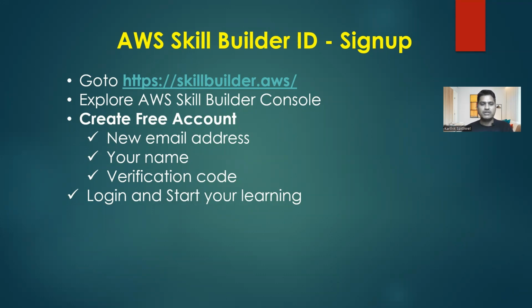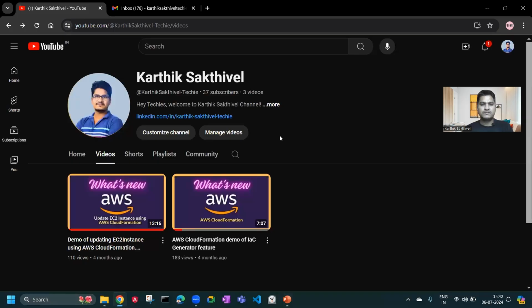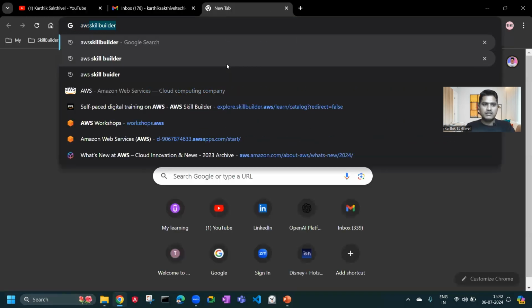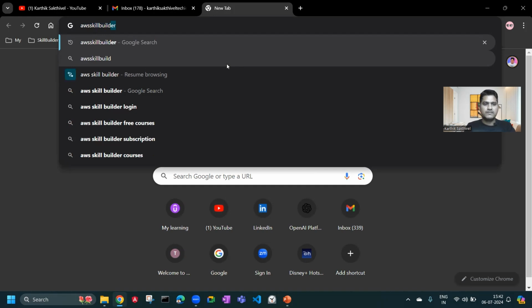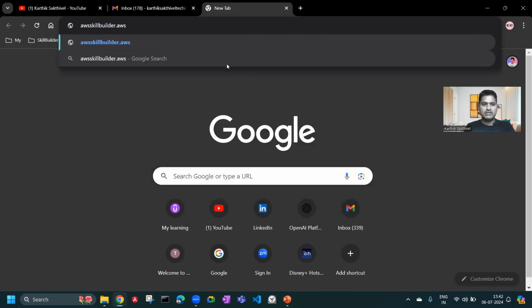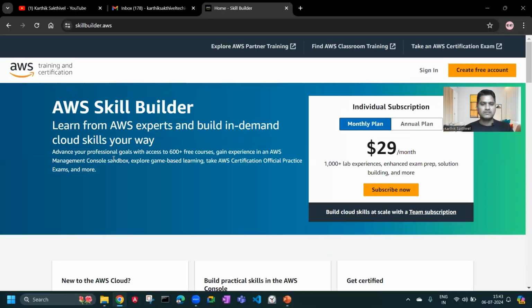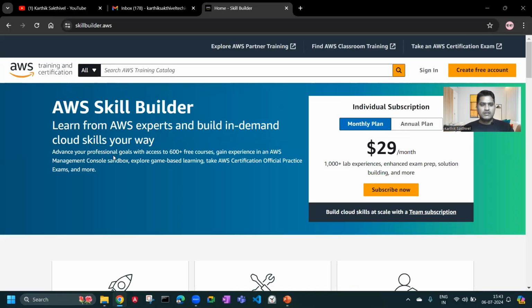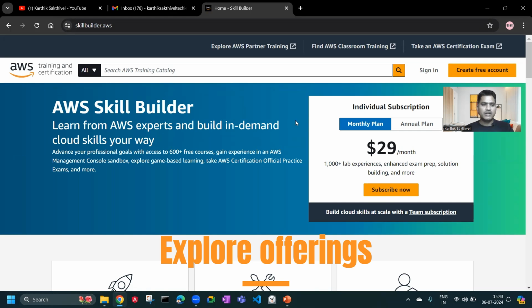So let's jump into the browser, hit new tab, AWS Skill Builder .aws. So this is the home page. If you see here on the right top corner, sign in and create a free account. If you have an account already, you can use this option, or else you can use this option to create a new account. Before creating the new account, let's explore what the course offerings are.